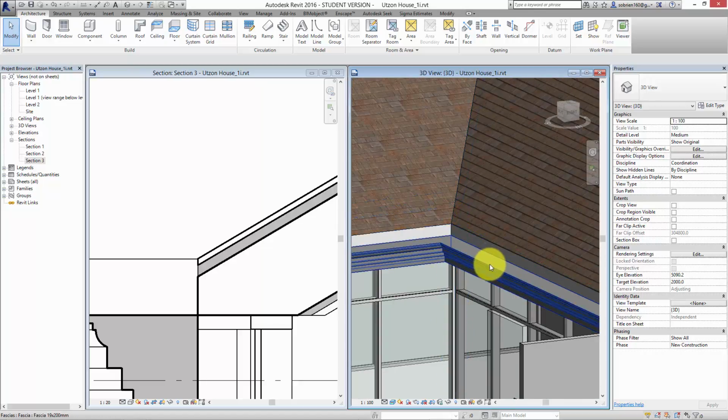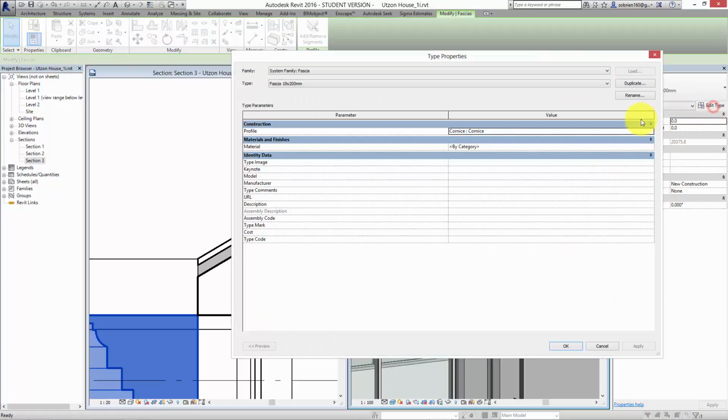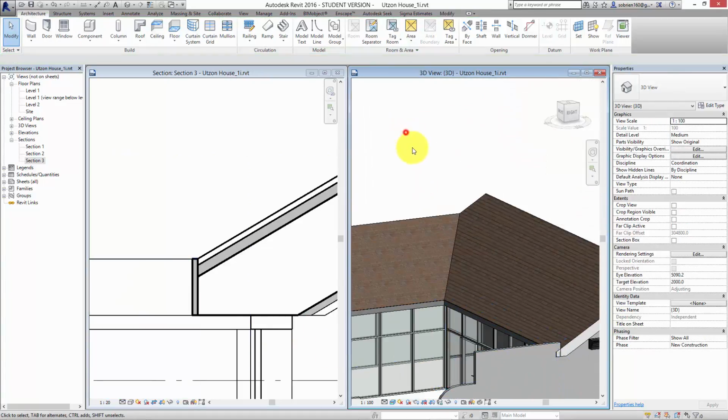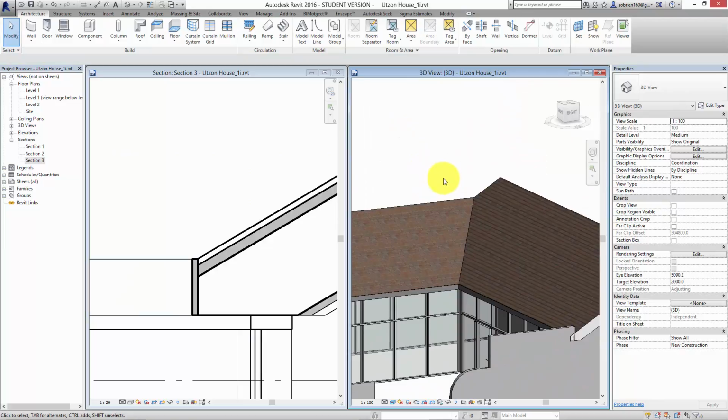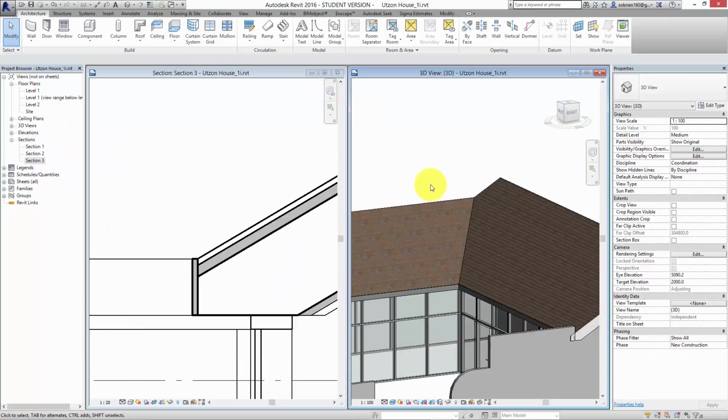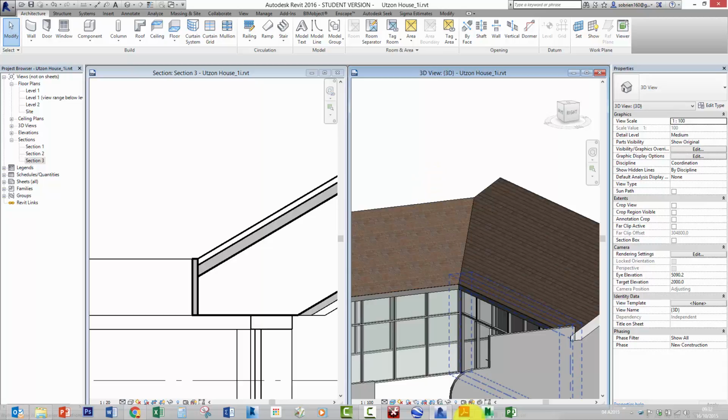Does that make sense? Let's just change it back. Edit type. I'm going to change it back to that one. So if you want to make your own shape of profile, same procedure, you go into New, Family, you use a metric profile, and then you just go in there and you sketch the shape of it exactly like I have it in the previous lesson, the video, which you've all watched 5 or 6 times at this stage.